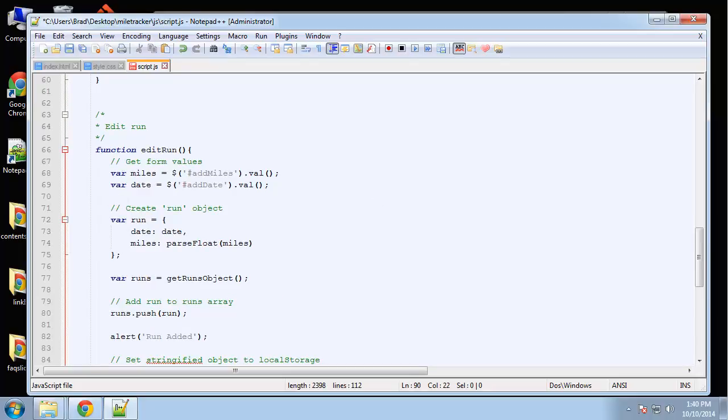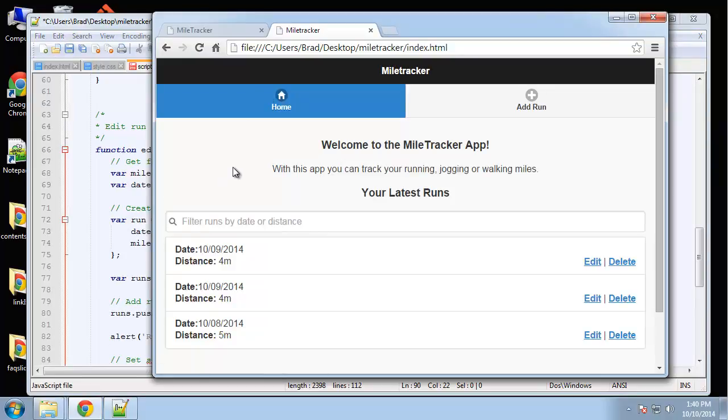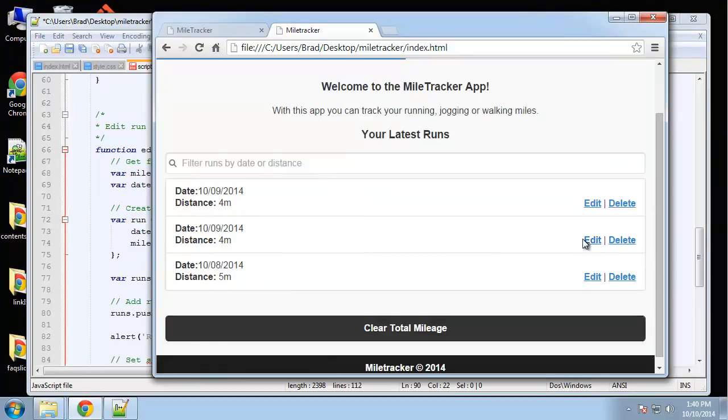Now before we go and mess with edit run, there's something we need to do. We need to set the current miles and date values, and what I mean by current is the one we click on. So on our home page, if we click on this edit link, we need this to be the current date and this to be the current distance. And the way we're going to do that is we're going to store two more variables in our local storage for current date and current miles. And we want this to happen whenever an edit button is clicked.